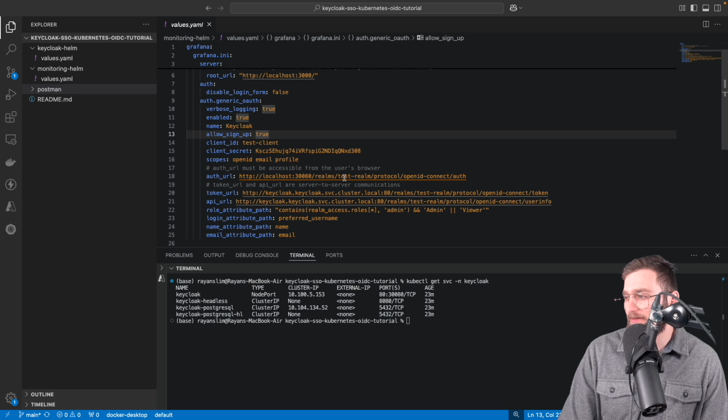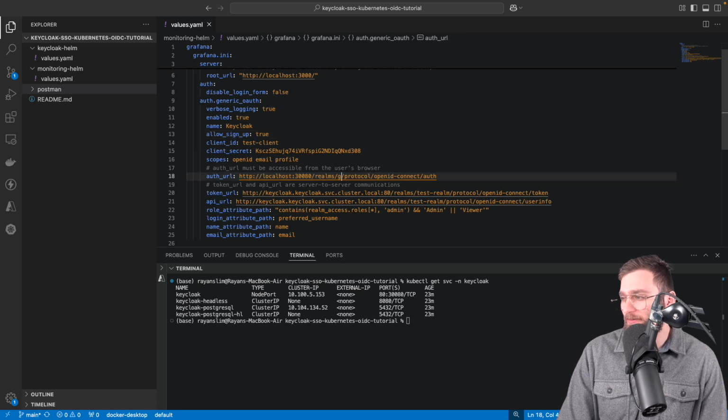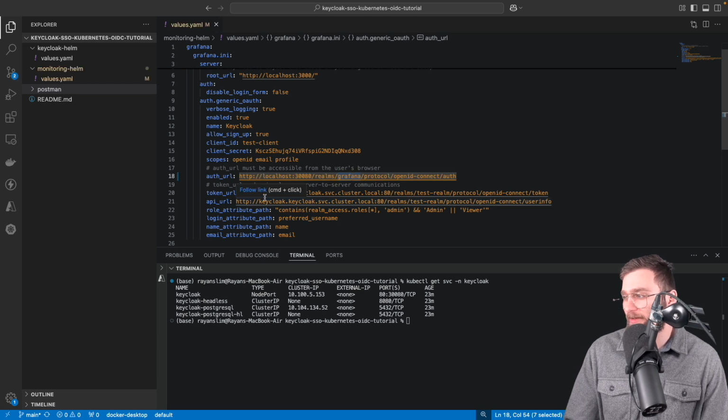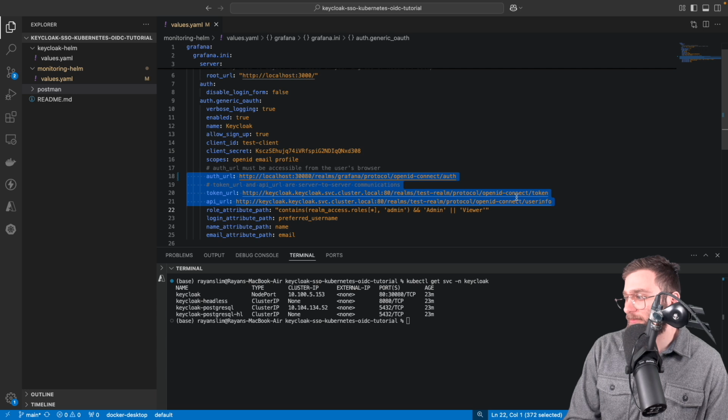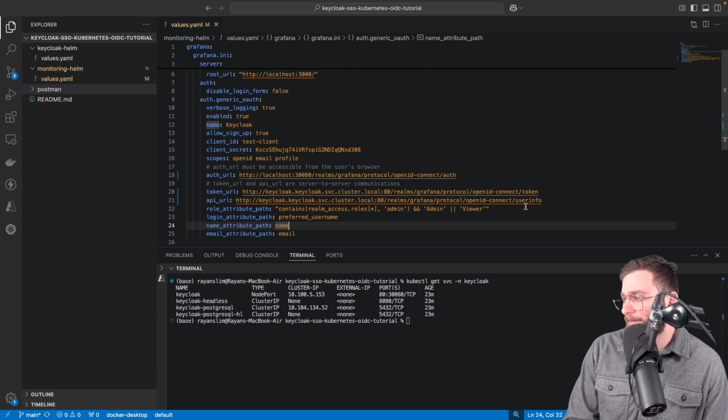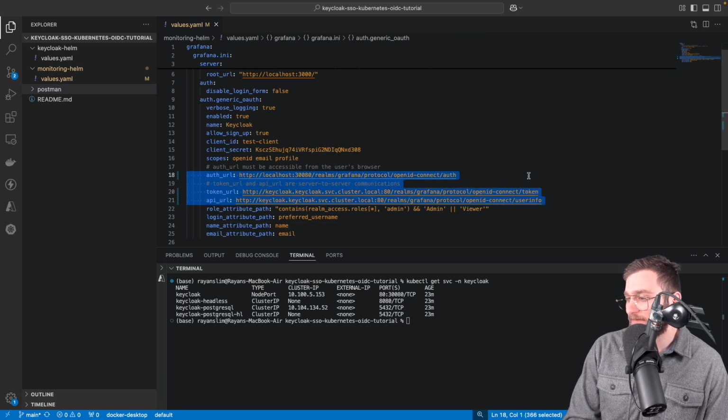So wherever it says test realm, change that to Grafana. All right. These URLs are unique, as I'll show you in Postman just a bit, because in this case, Grafana is going to be using them to access tokens, get user information, and so on and so forth. All right, so test realm, change that to Grafana. So now these should be fine.